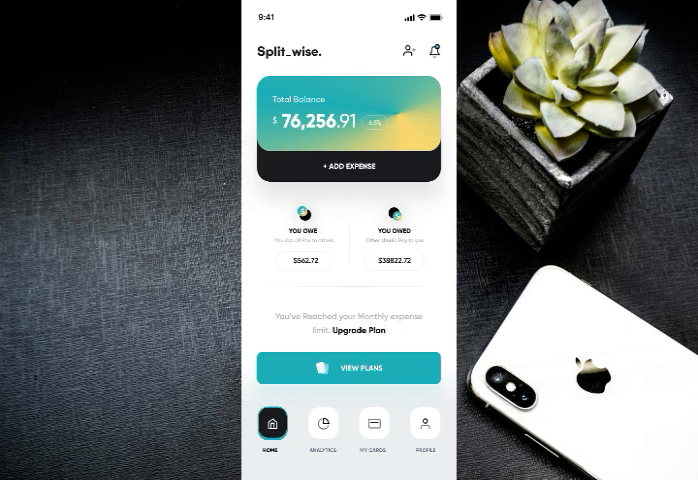This app is available for free on iOS, Android, and the web platform, with an optional paid version, Splitwise Pro, offering additional features. And here's a quick review of the strengths of this platform.